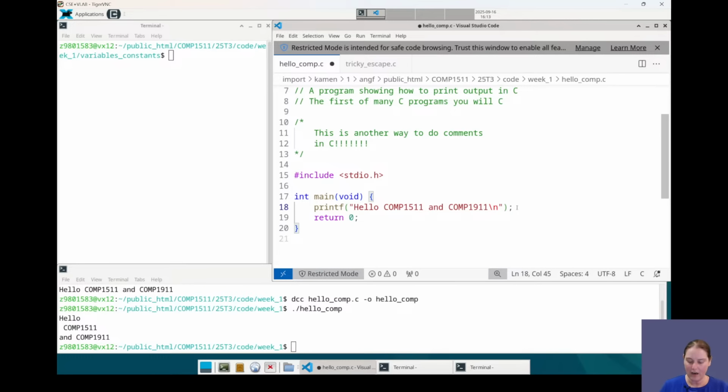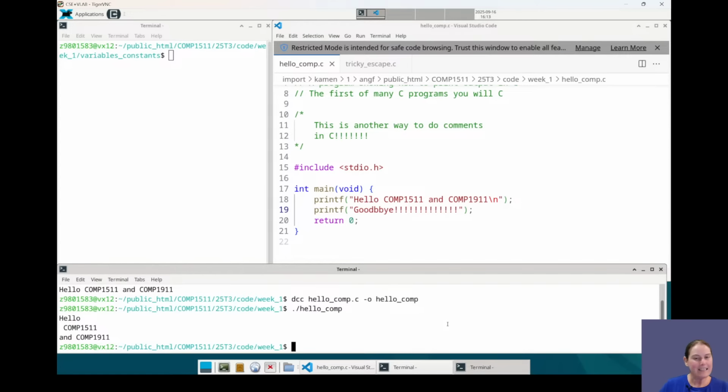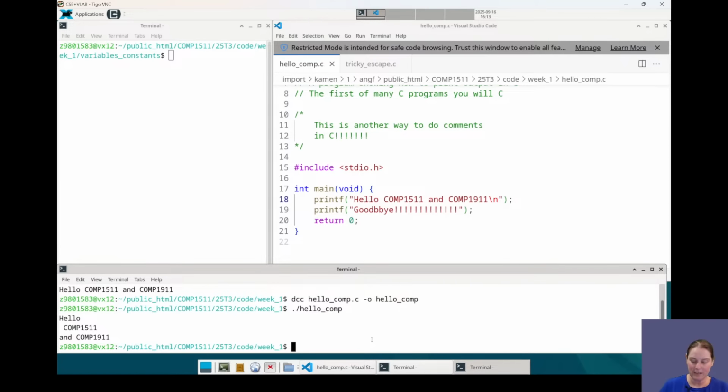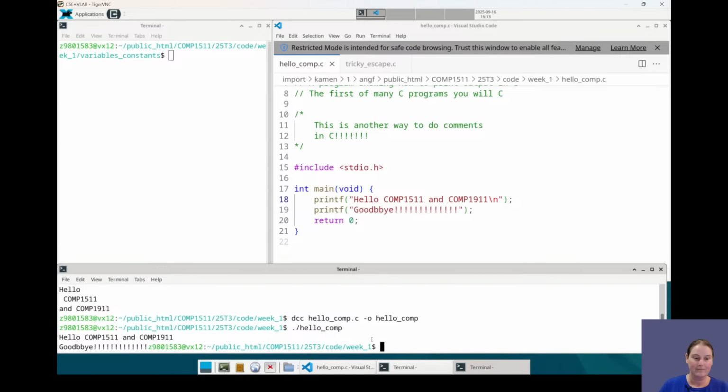All right, and I can put more printfs in here. Oh, I can't spell, but that's okay. Good, bye-bye. And when our program is running, it's going to execute these things line by line. So it'll do the printf on line 18, then it'll do the printf on 19, then it'll do the return 0 and just finish the program. So let's just see that. Oh, and I didn't put a new line in, and that's what it looks like when you don't put one in. Yeah, doesn't look great.